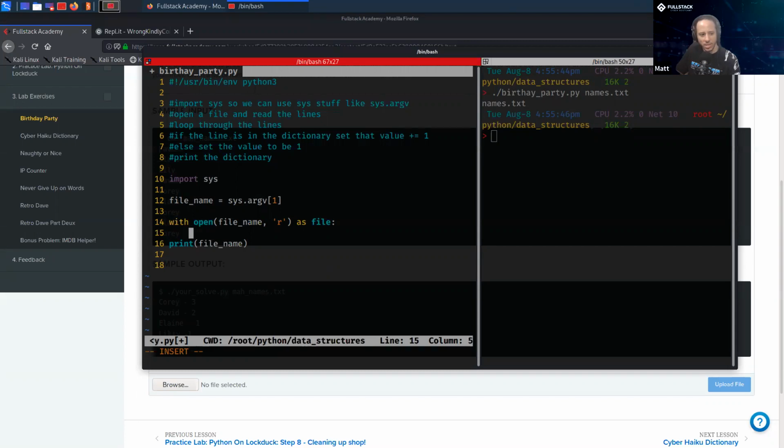What do we want to do? We said loop through the lines. So for line in file. Okay. Actually, is it upset with me because this is a keyword? I think so. Can't use that word. So I'm just going to call it f. I hope you guys are okay with that. So I'm following the instructions here. It says loop through the lines, for line in file. What's next? What do my instructions say? Put a colon here. If the line is in the dictionary, set that value to += 1.